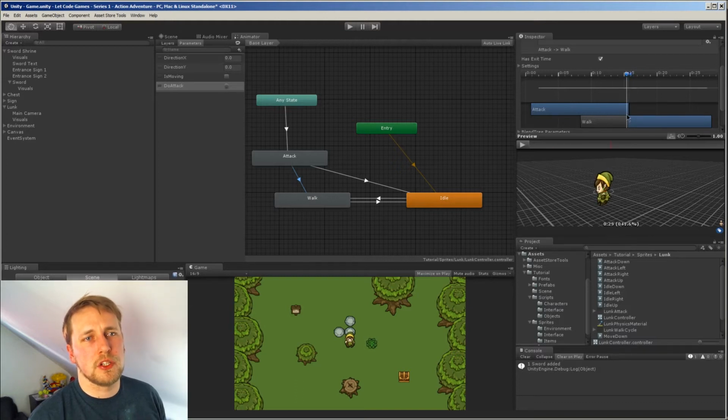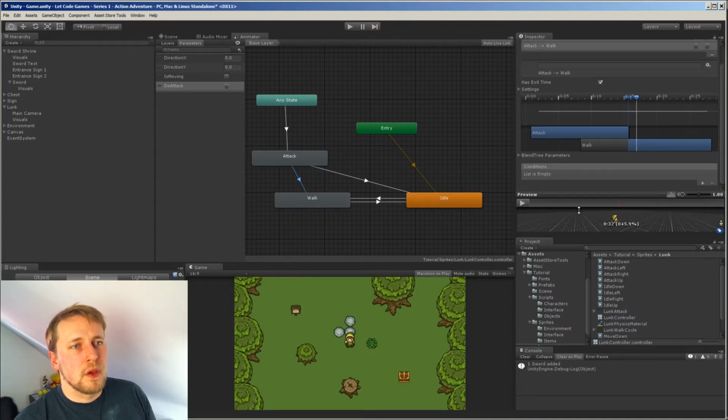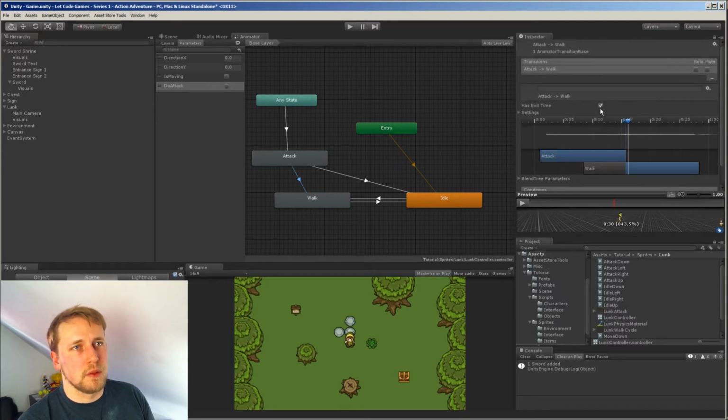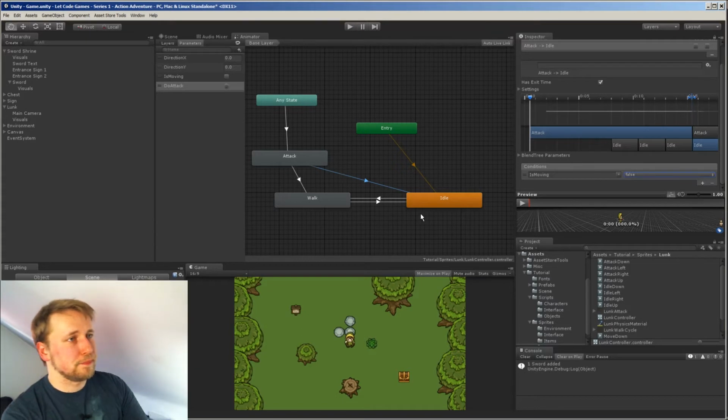I'm not sure why it jumps to the other side here, but I'm sure this is only a preview thing. So it has an exit time, and we don't have a condition, which means that whenever the animation is done, we're transitioning back. But oh, I'm sorry, no, we want to add a condition here, which is is moving is true. Then we transition back to walk, and we do the same thing for idle. If is moving is false, then we transition back to idle.